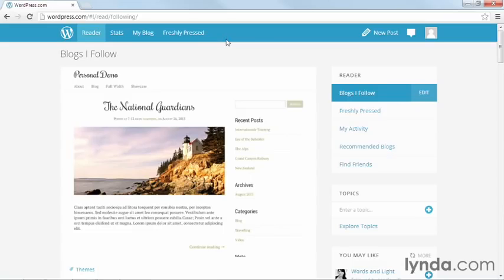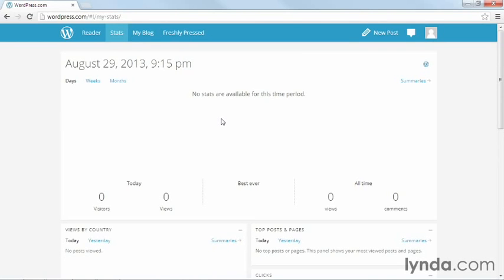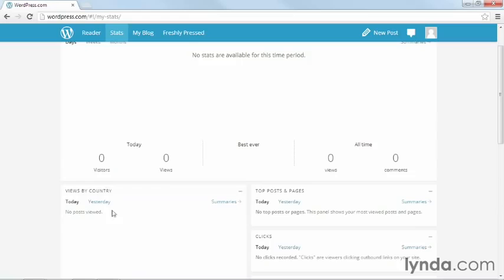We've already looked at this landing page toolbar previously. We have the reader and freshly pressed, which give you new content. You also have a stats button that will show you stats about your blog, so you can see how many people visit it, you can see where they're from, and what happens on that blog.